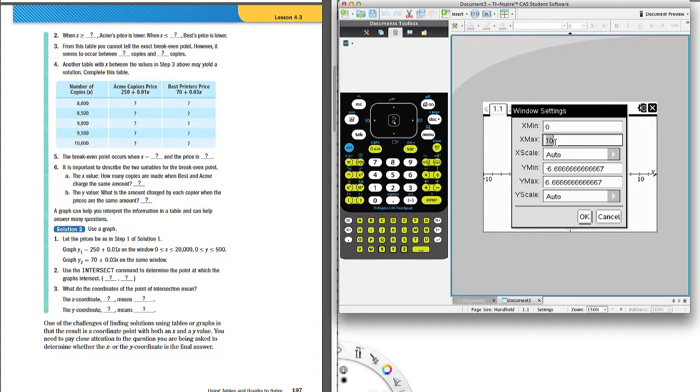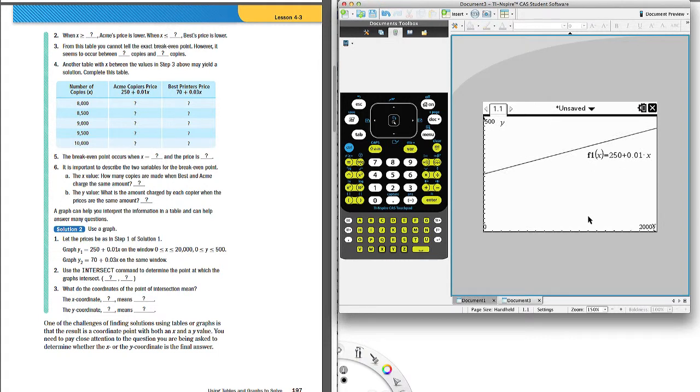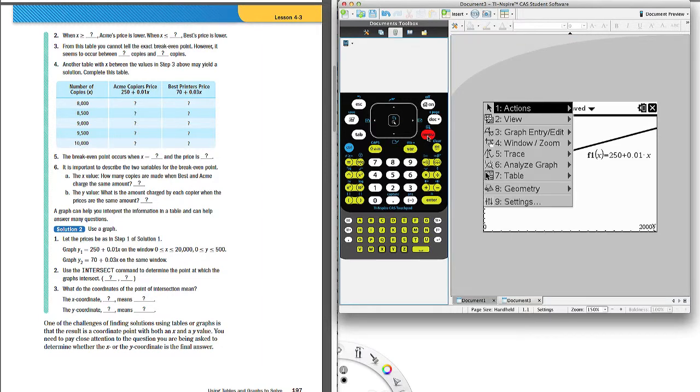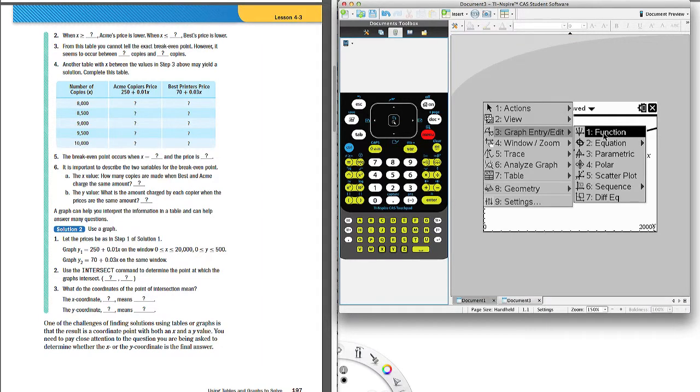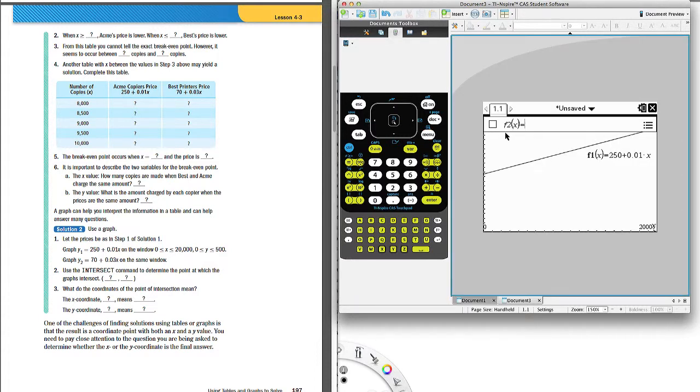X maximum is 20,000. Then I come down to Y minimum is 0 and Y maximum is 500. Hit OK. Now I've got my graph for F1. I need to get in a graph for F2. So I'm going to go into menu, graph entry edit function, and it's given me the F2 information.